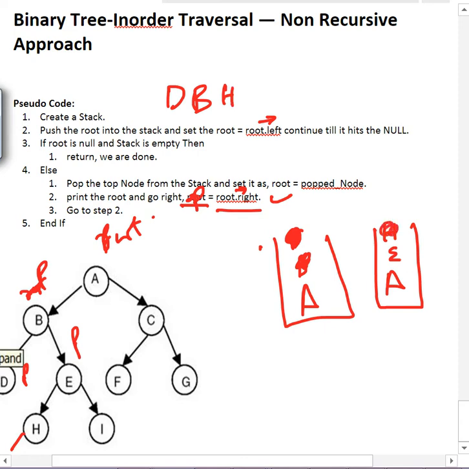H is no more, but when you print it, you go to the pointer to its right. P is P arrow right, but that is null. So when there is a null, you pop again, so you will pop E. When you pop, you actually read that. So E is our root now.